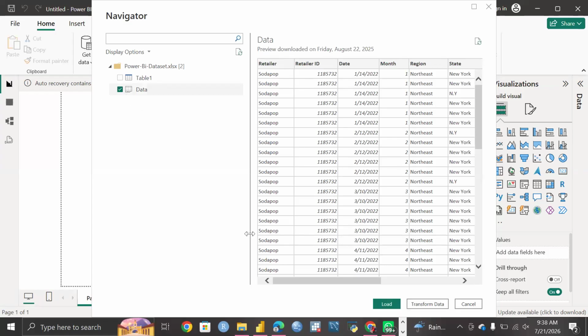So once you check the box, it activates these two buttons. We have the load button and the transform data button. We use the load button when we're not trying to make any changes to our data set. We just want to create a report or a dashboard. But if you want to clean your data or make any kinds of changes, you transform data. So basically any kind of cleaning or transformation, you transform data.